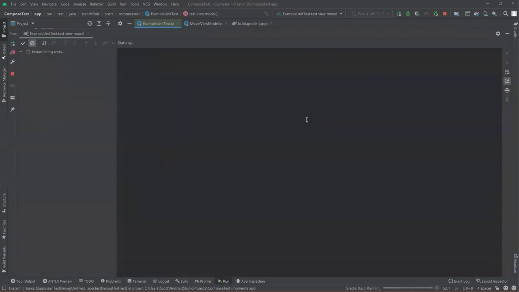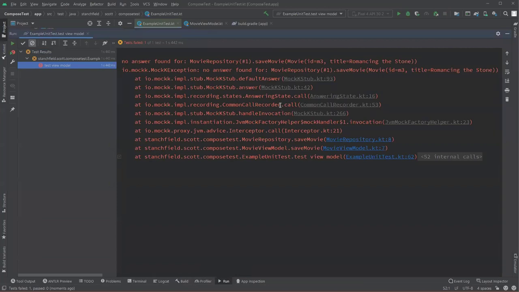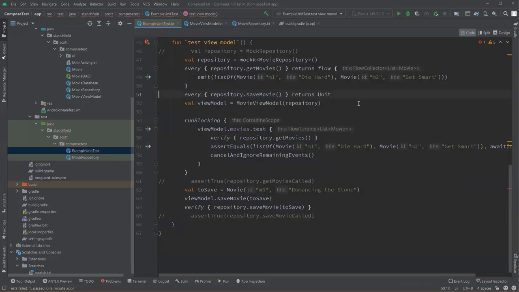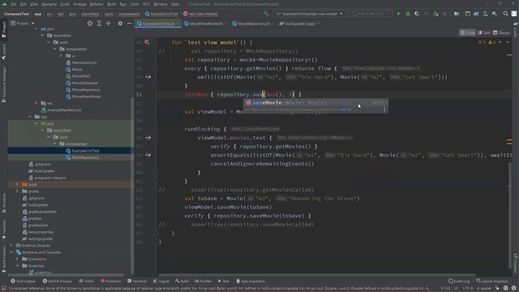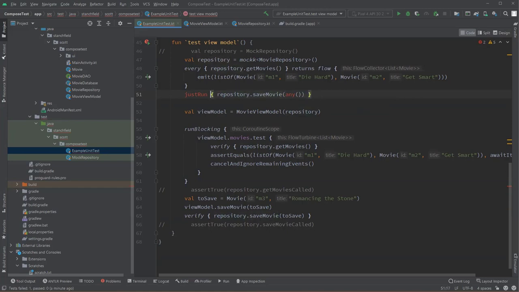So now I can run this. I meant to do this. You can see how this happens. And now save movie, no answer found. Okay, so apparently that's what I need to do. Just run repository save movie any. And let's do that.